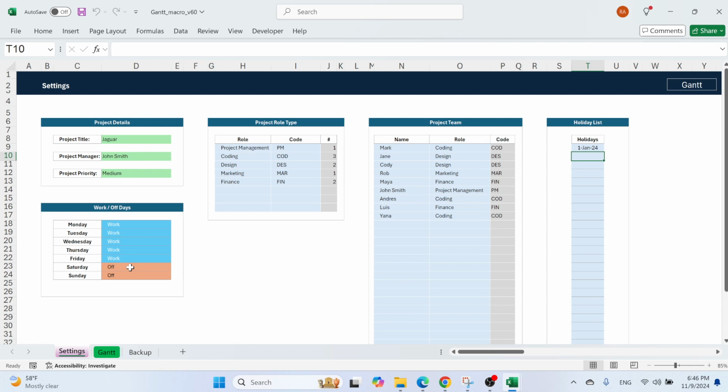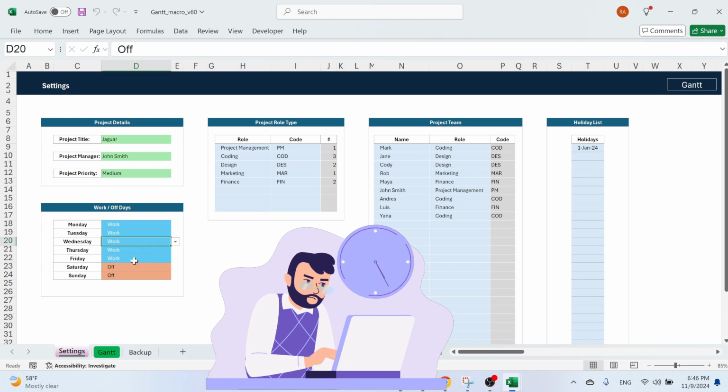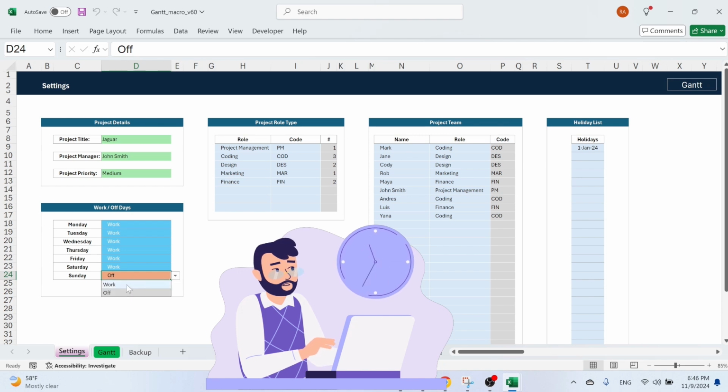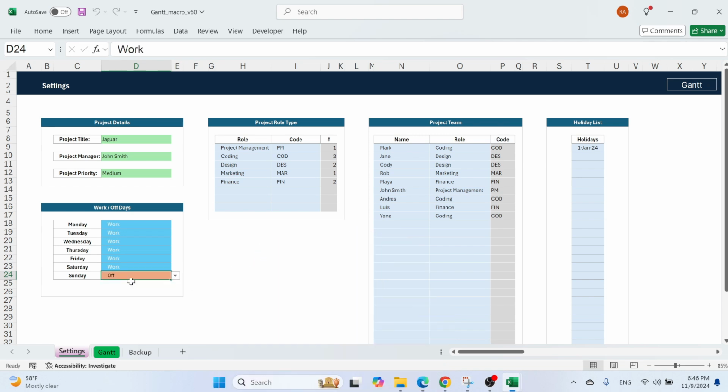Next, we have the work days and the off days. So here I'm off on Saturday and Sunday, but I could be off also on Wednesday. So I can make this off. I can be also workaholic and work the whole week. So this way, I don't have any day off. Now, in my case, I have 2 days off, which are Saturday and Sunday. You can define more, but be careful. You need at least 3 work days. If you do more, then you're gonna have an error.